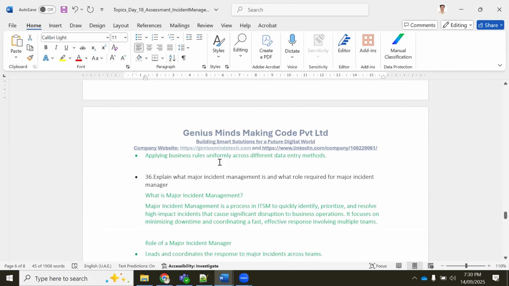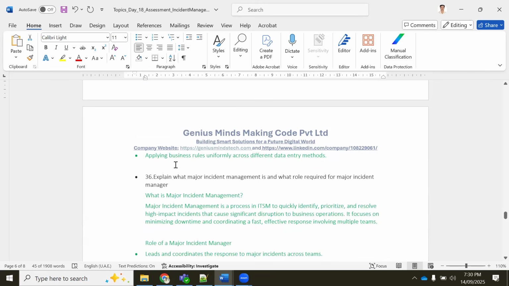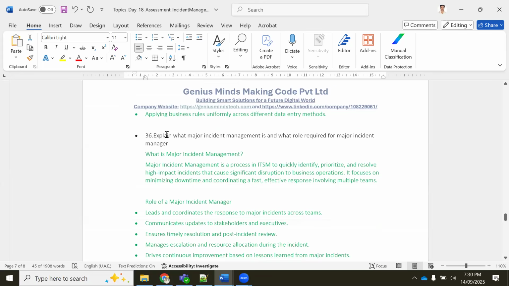Okay. I think this is enough for that one. Guys, stop me in case you are not able to understand. Then we discussed major incident management also. So what is the role required for a major incident manager? Can anyone guess and give it to me?